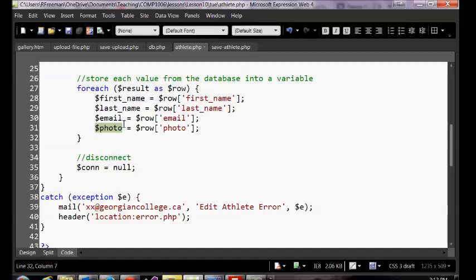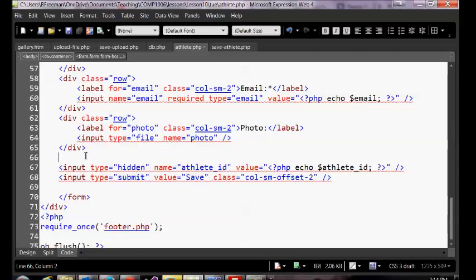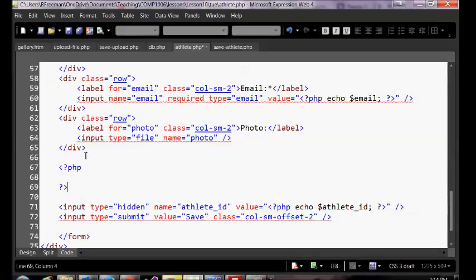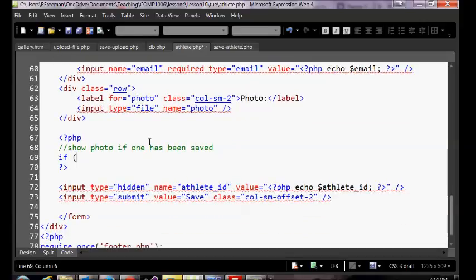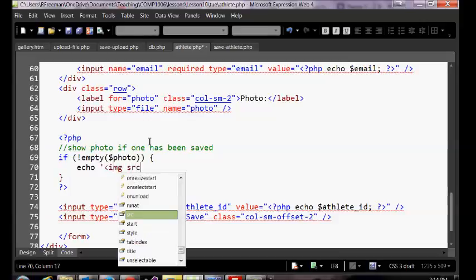So now down below, we want to evaluate whether our photo is empty. And if it's not empty, we'll show an image tag like we did on our save page. So down here, we can put on some PHP tags. So we will show photo if one has been saved. So if our photo variable is not empty, we can echo an image tag.